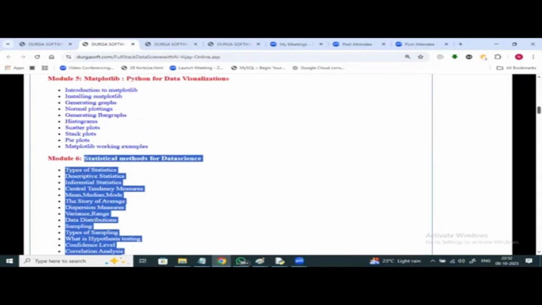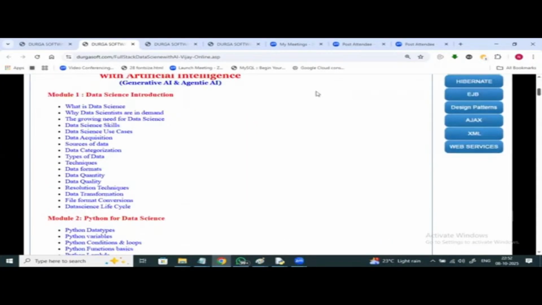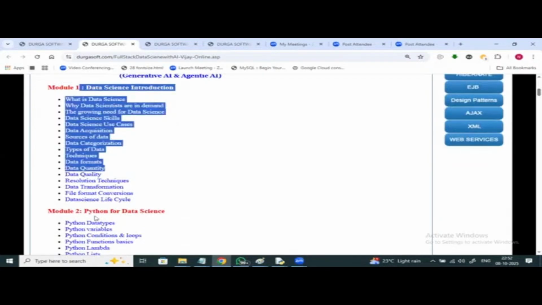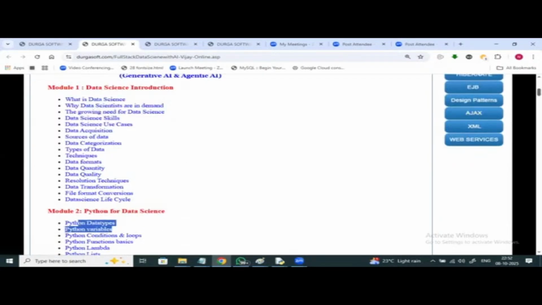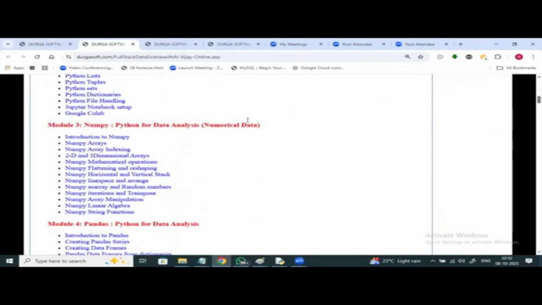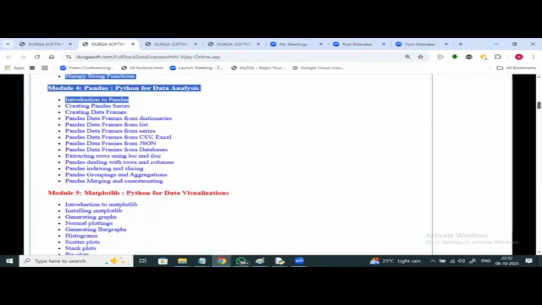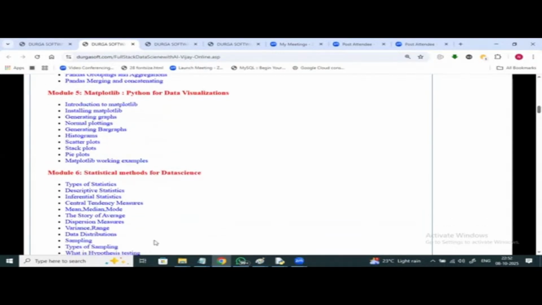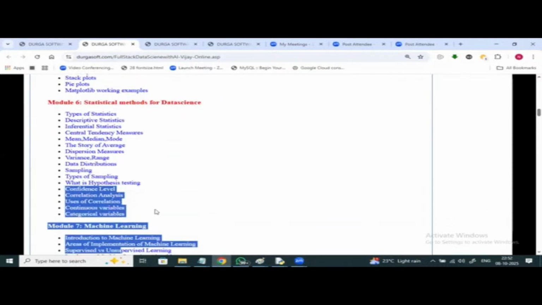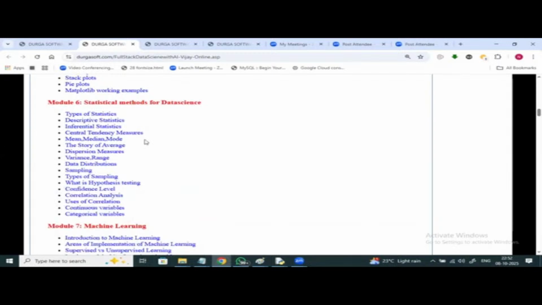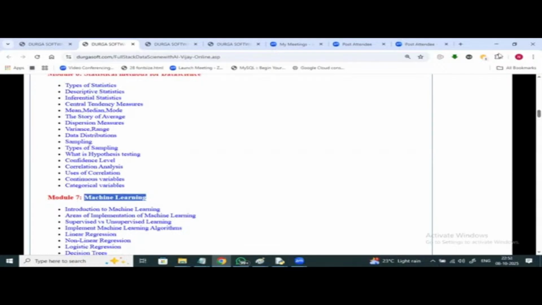So initially I'll go with this. Python for data science. Module 2 is Python only. Modules 3, 4, 5 are also related to Python: NumPy, Pandas, Matplotlib. The first 5 or 6 are all prerequisites, up to statistics, which I'll make you understand. Then I'll go with machine learning, but everything you'll understand clearly, step by step, 100%.